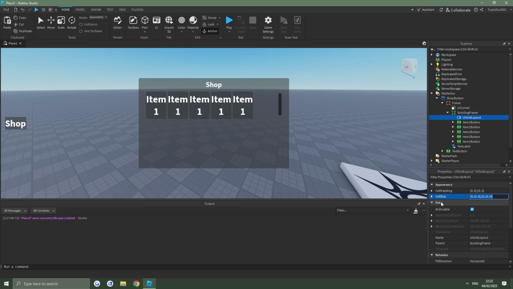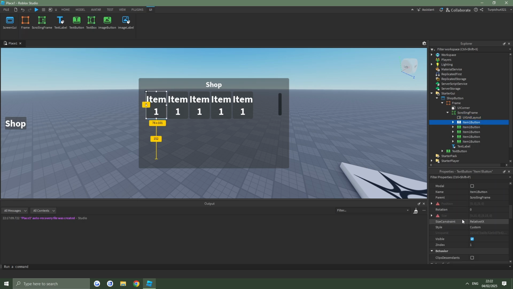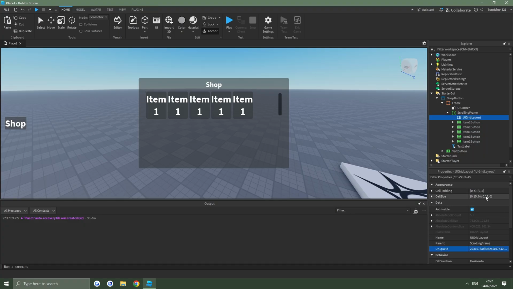It doesn't look good. But this is because I was set to use the size constraint relative XX. However, for some reason it's overriding it. It's changing it to XY. So what we're gonna do here is simple. We just basically change the Y to match whatever we want it to be.